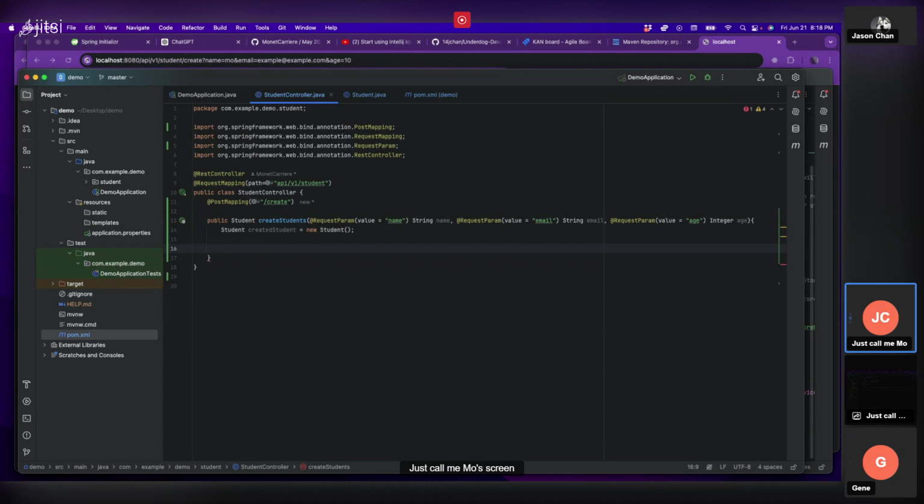Making constructors, getters, and setters. Is that what we have to create? Nope, we already did that. Right now we have a new variable called createdStudent, but createdStudent has nothing inside of it. It doesn't have an ID, it doesn't have a name, it doesn't have an email, and it doesn't have an age, right?